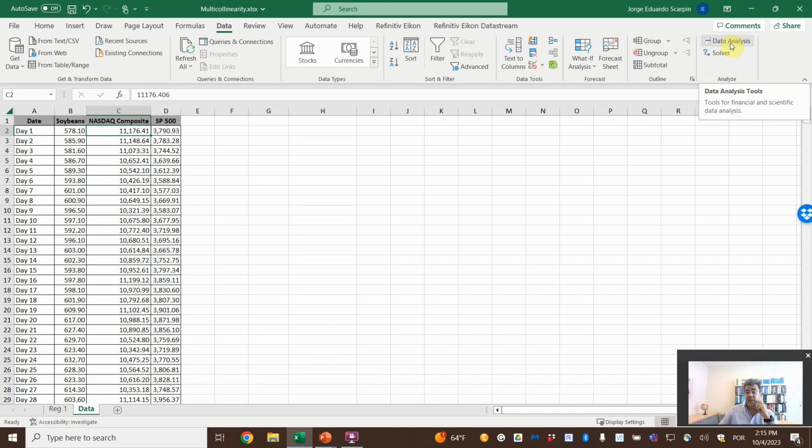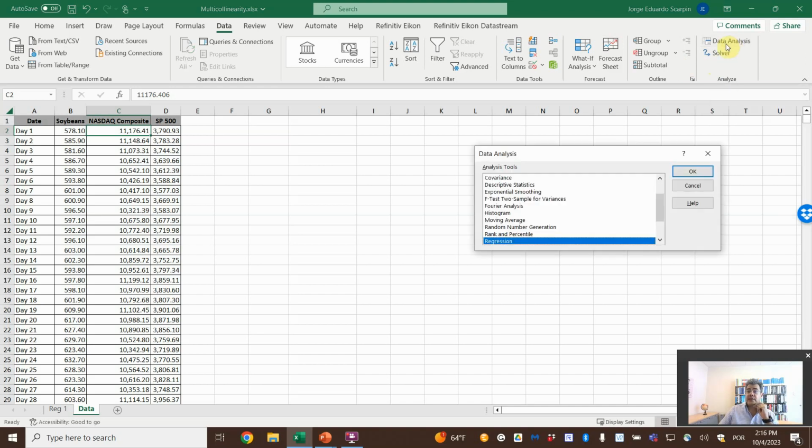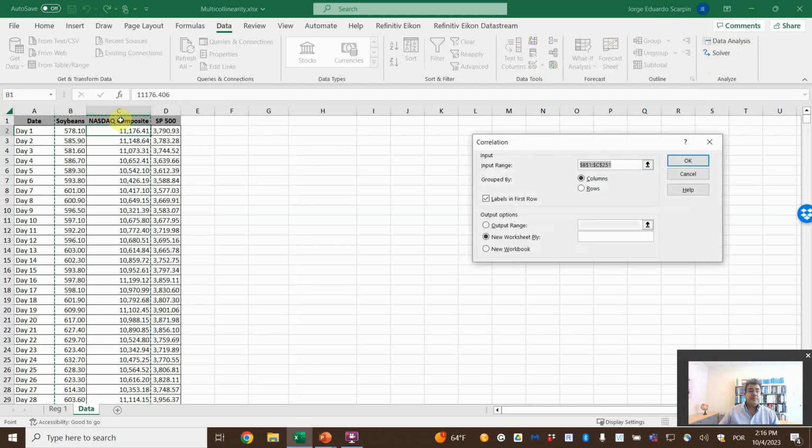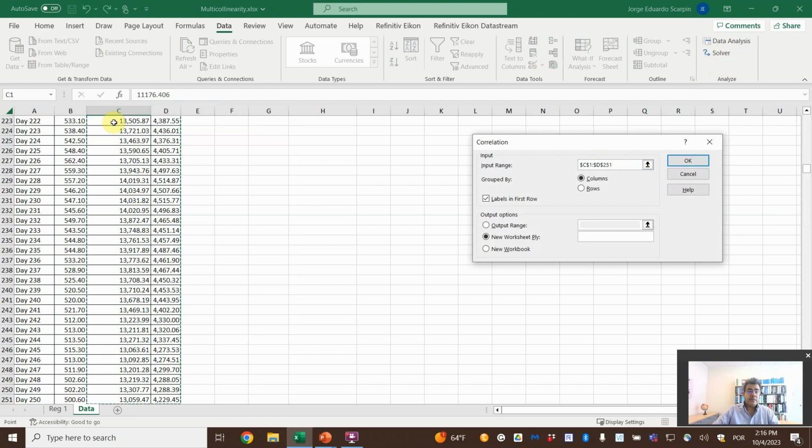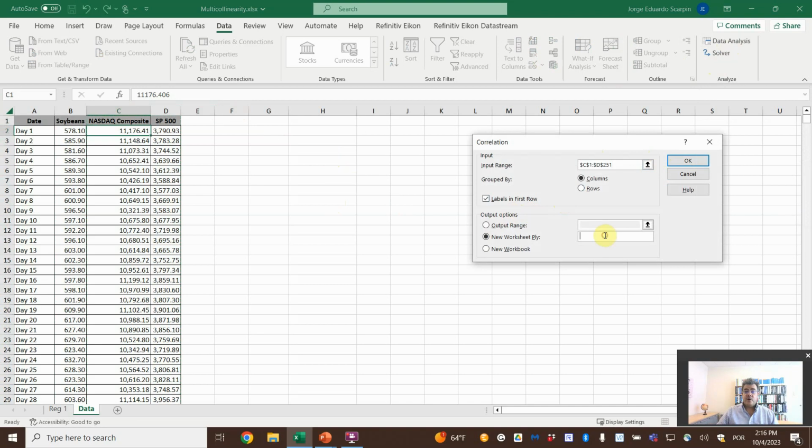How do we find the correlation? Data analysis, now correlation. Nasdaq and S&P. Labels in first row, yes. And then new worksheet, so correlation.